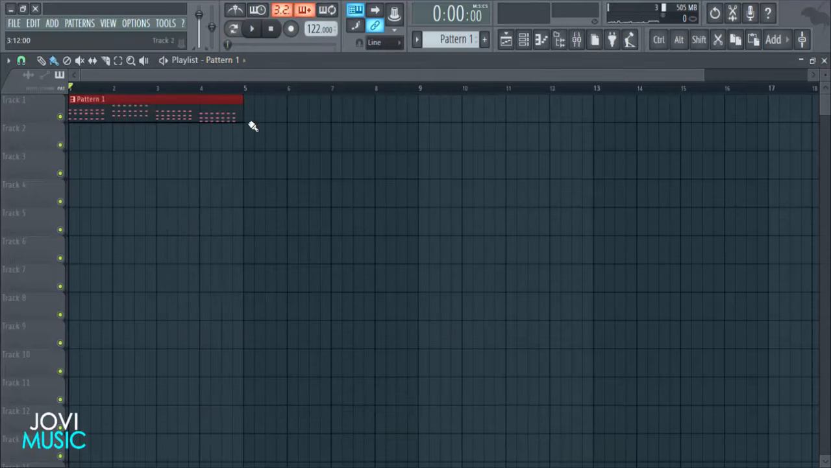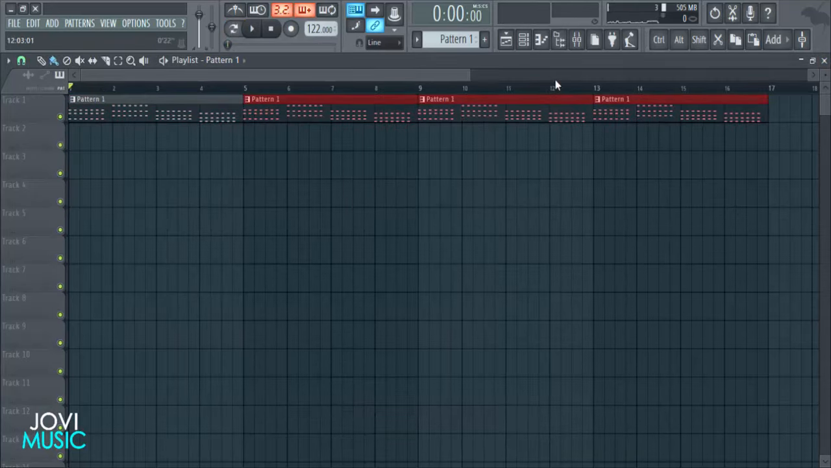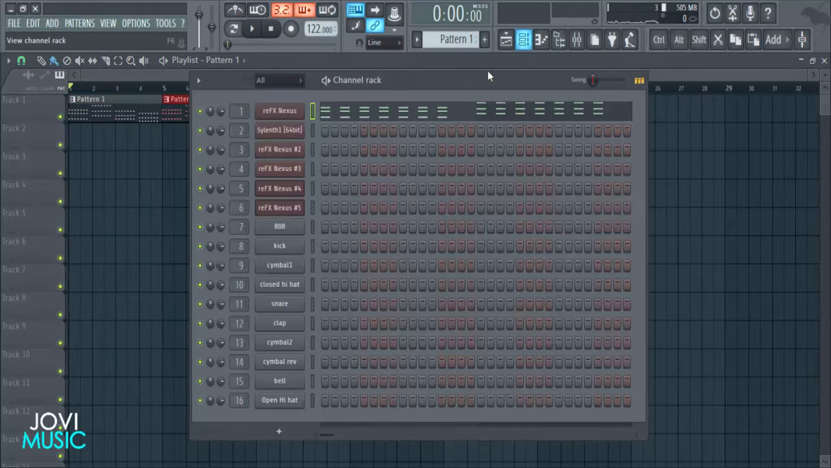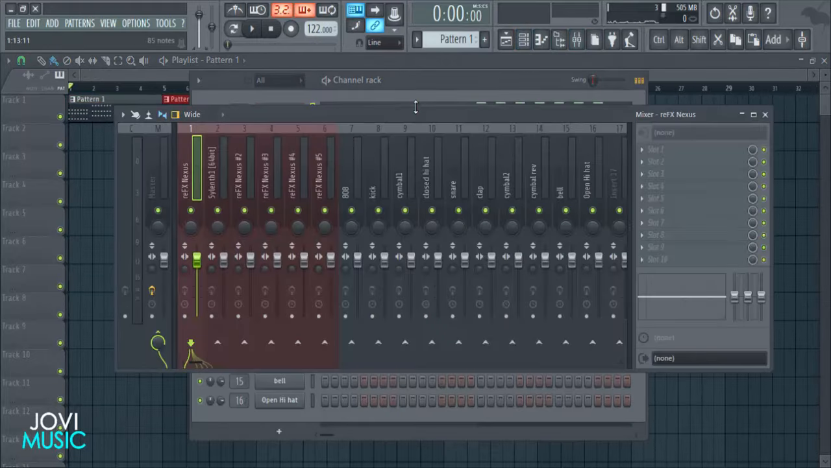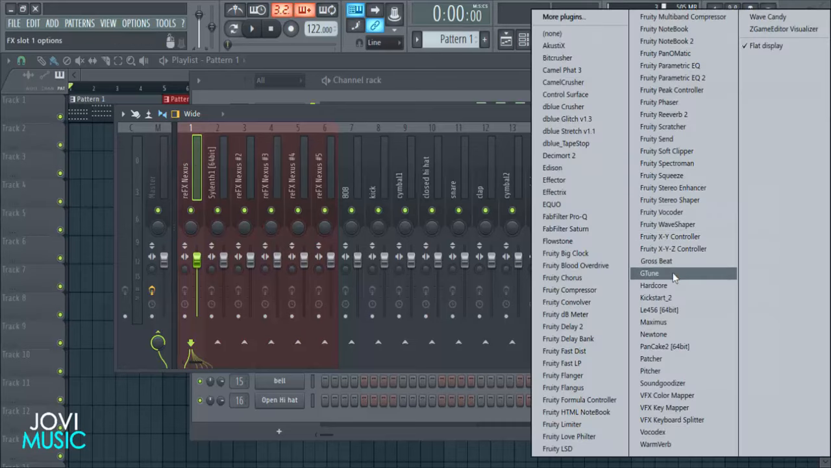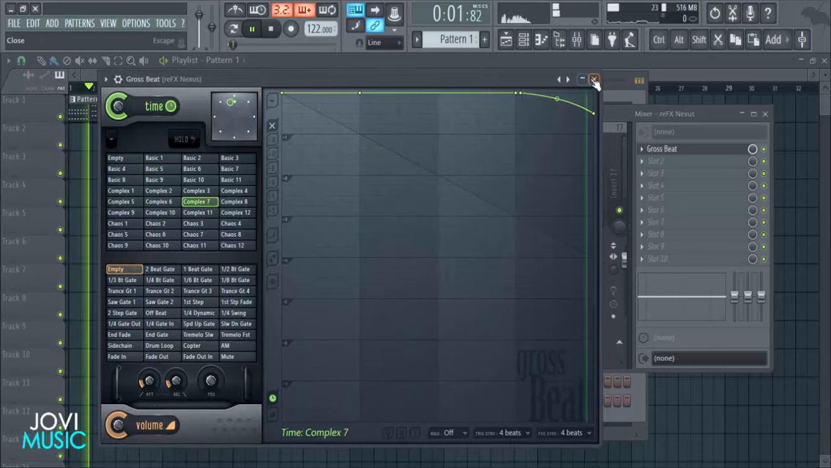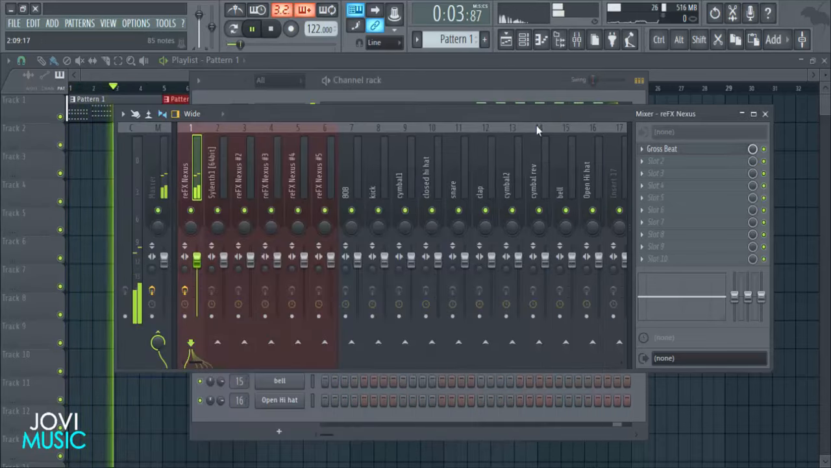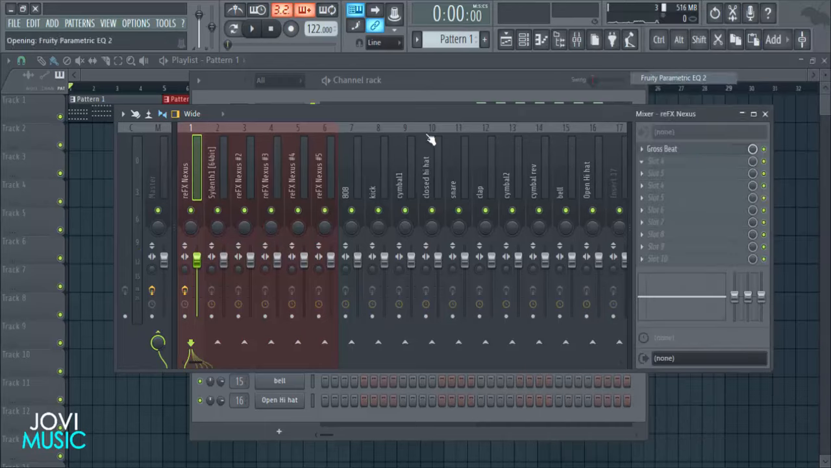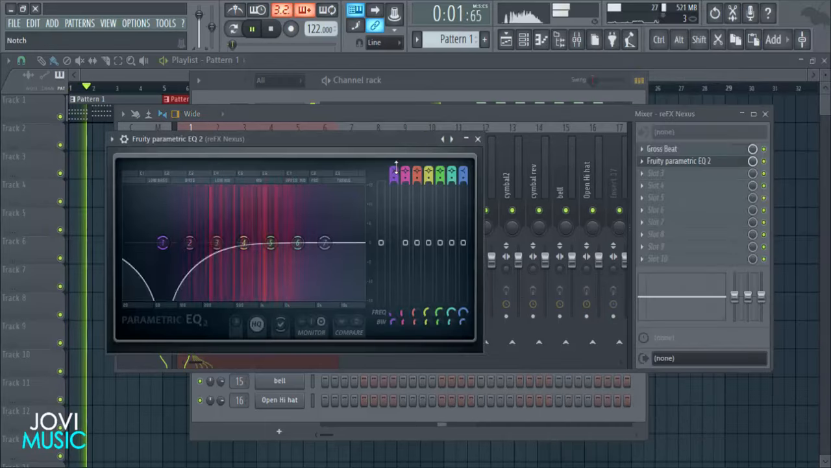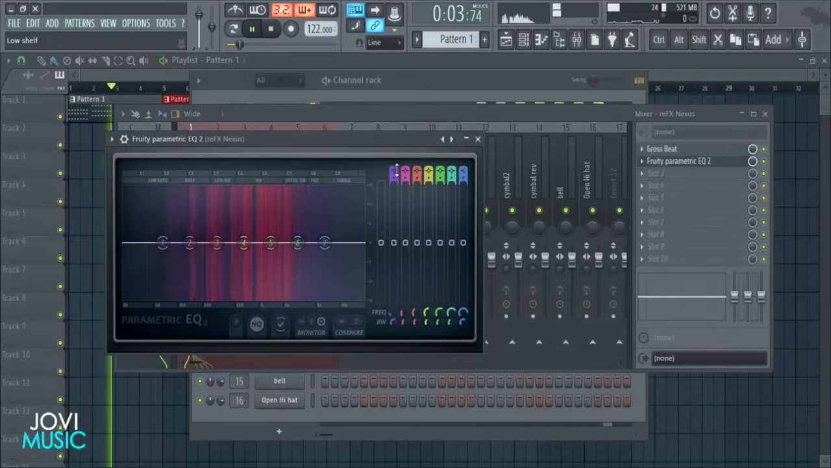So now let's insert this pattern into the playlist. I have already linked all the channels into the mixer track. So let's introduce a drum beat. And I'm seeing some low end, so I'm cutting that with a Fruity Parametric EQ 2.